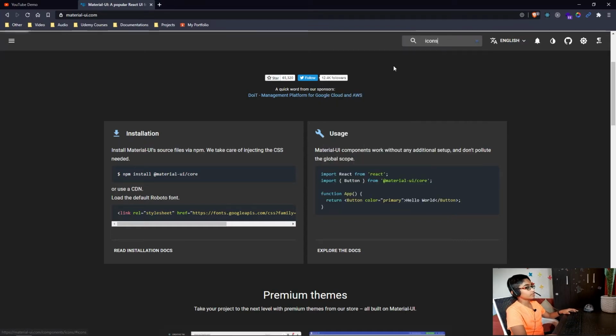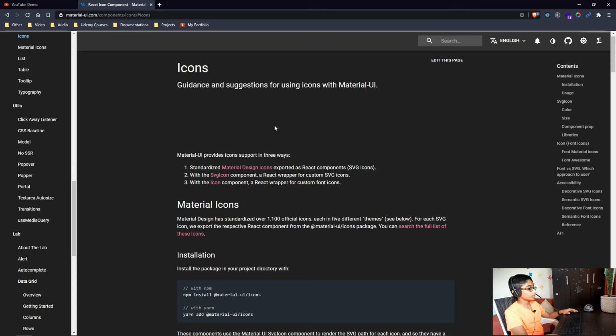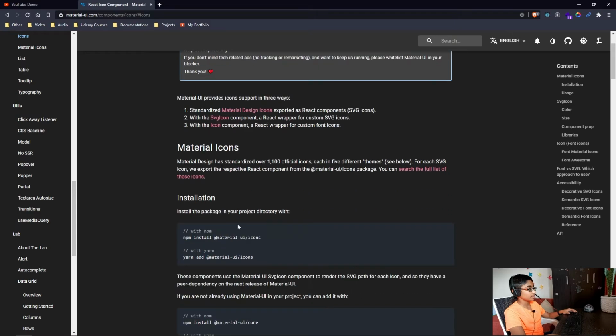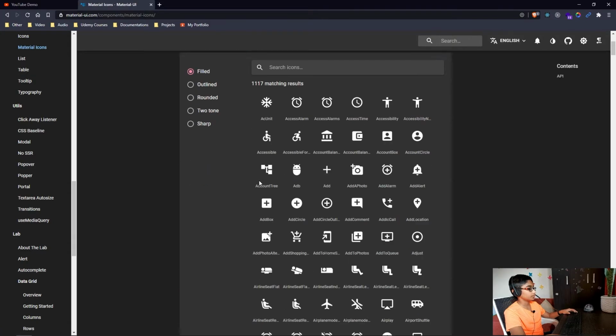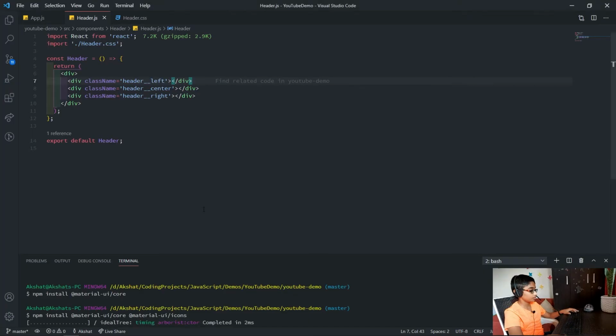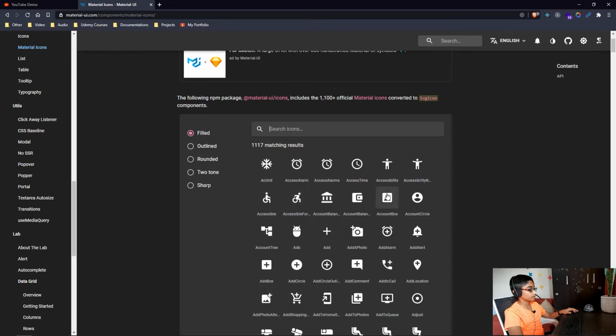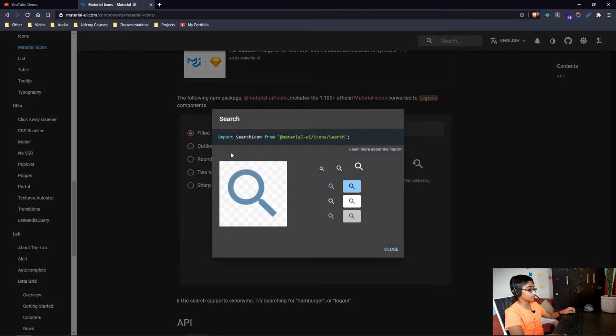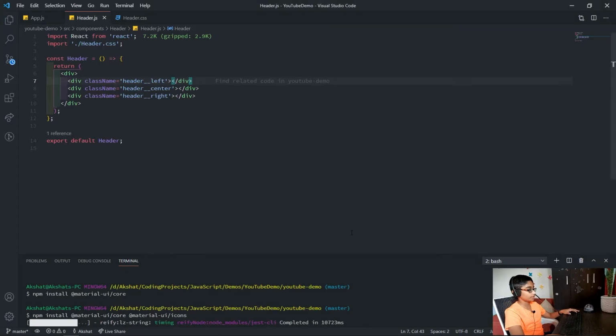So for that, I'm just going to search icons right over here. And the installation for icons is also right there. So you can just go ahead and copy that. And what I'm going to do, search the full list of these icons. There we go. So basically, this is just an entire list of the icons in Material UI. So here we just search for any icons. For example, let's just say the search icon. And then as you can see, it just gives us the search icon. So when we click on it, it just gives us the import code. So that's basically how we import it. And then I will show you how you can go ahead and render it.